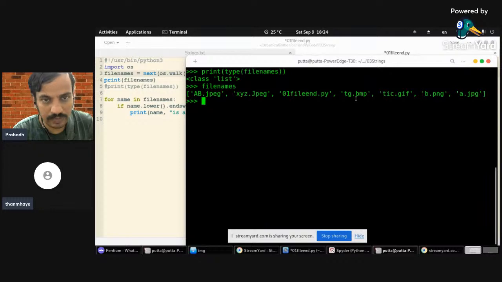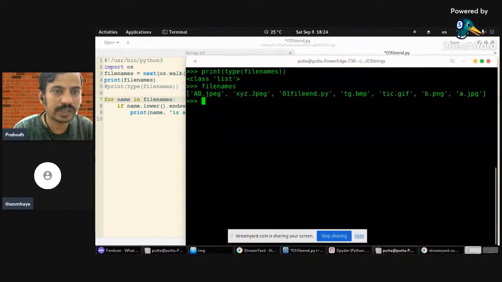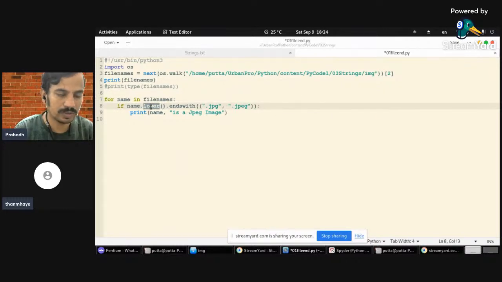Out of these file names, we want only those that end with JPEG. So what we have done here is we have applied a for loop: for name in file names. Every time, name will fetch one element from the list. In the first run it will take, for example, ab.jpg, and then we perform name.lower on it. What will the lower method do? We have seen examples of it, lower, upper. So what will name.lower do in this case?